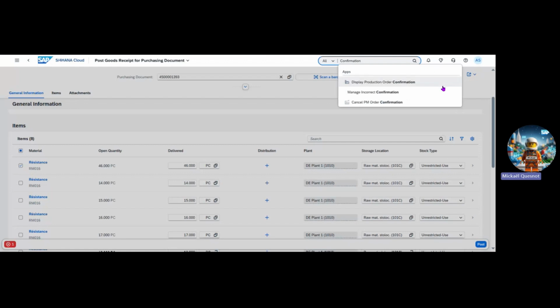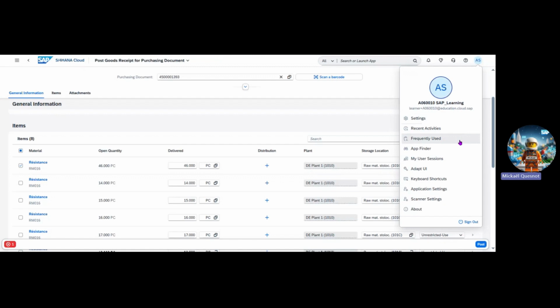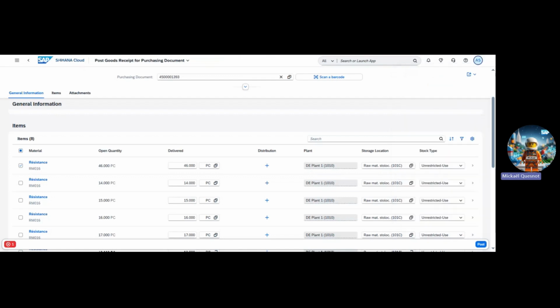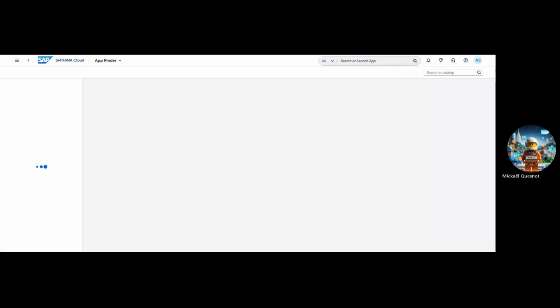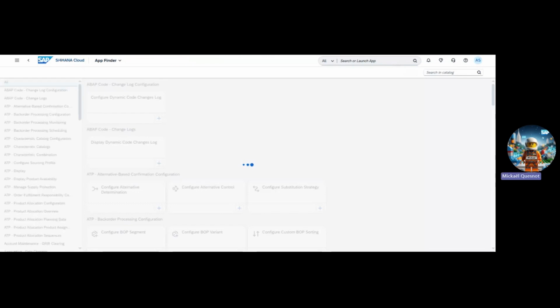Confirmation. I'm sure that is a... So I have in an app finder, that is a confirm purchase. I'm sure that is a confirm purchase. Perhaps confirm purchase or purchase, confirm purchase order. I'm sure that is a confirm purchase order.